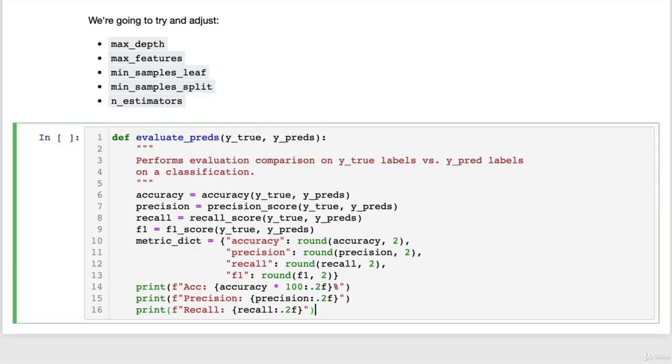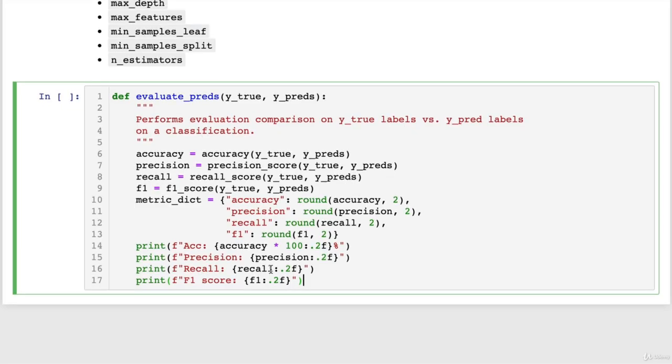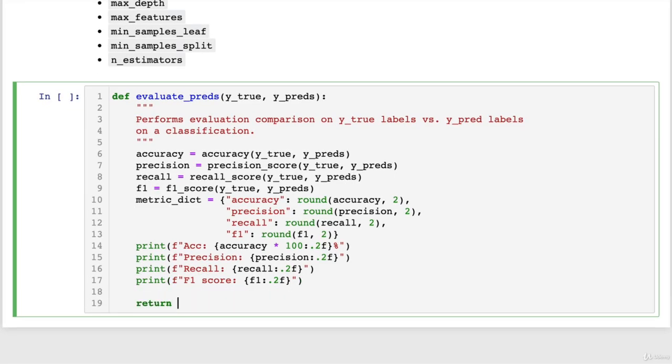And then finally, we want print F1 score. We're making it. We're finally making it. Excellent effort. There we go. Okay. Oh, and finally, we want to return our metric dict.